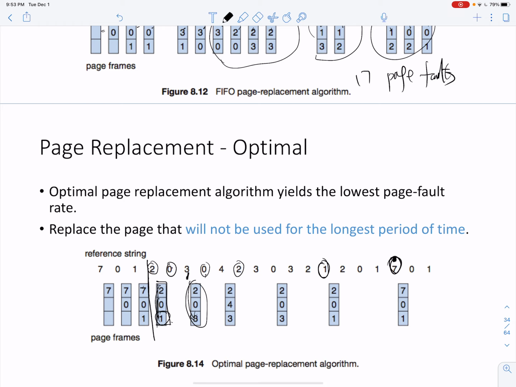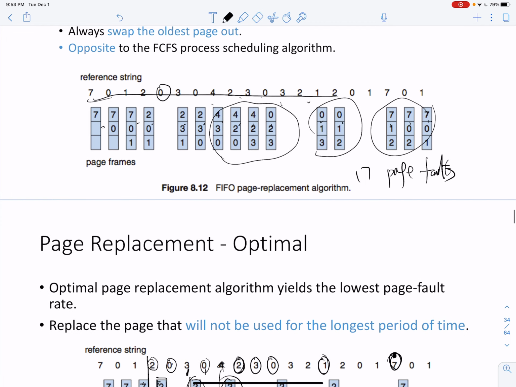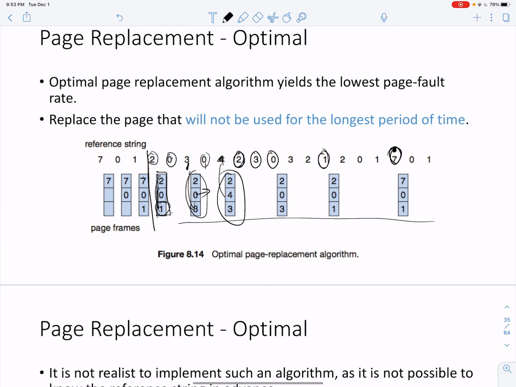And next we're going to refer to the page 0. It's already in the physical memory, so no page fault. Next we're going to refer to 4, okay? So far we got 2, 0, and 3 in the physical memory. We're going to say which one is not going to be used for the longest time. So 2 is going to be referred to here, 0 is going to be referred to here, and 3 is going to be referred to here. So 0 is not going to be used for the longest time. So we're going to swap 0 out and then bring 4 in. So that's why we got 2, 4, 3. If you continue this process, you will be able to derive this sequence.